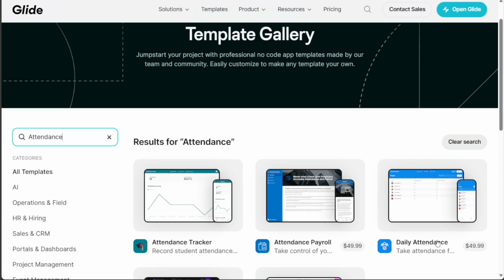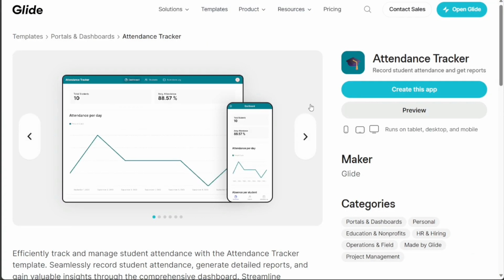The search results will display various templates related to attendance tracking. For this tutorial, let's select the template titled Attendance Tracker. Clicking on it will take you to another page where you'll see two options on the right side: Create this app and Preview. Click on the Create this app button to proceed.